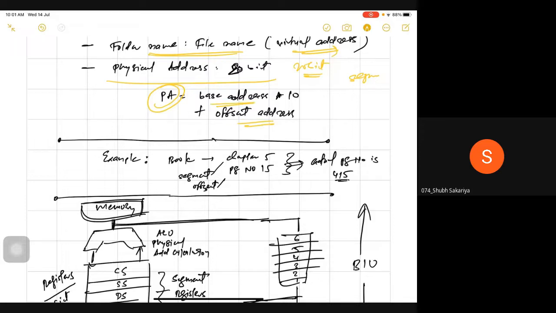Base address is 16 bit, offset address is 16 bit. If you want to get the physical address, your base address is multiplied by 10 and added to the offset address.